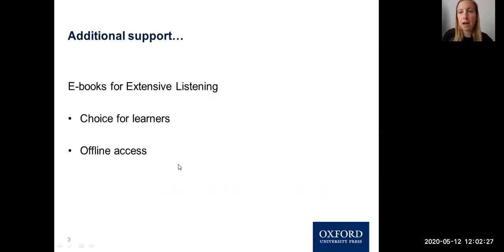So, other ways that we can practice our listening using our Oxford Learners Bookshelf is by making use of all the ebooks that are available. All of our ebooks come with audio embedded. There's a really good choice for the learners. We have lots of different genres. We have fiction and we have non-fiction. We also have offline access.